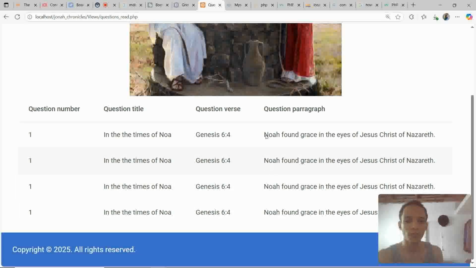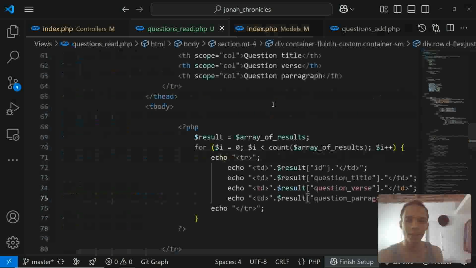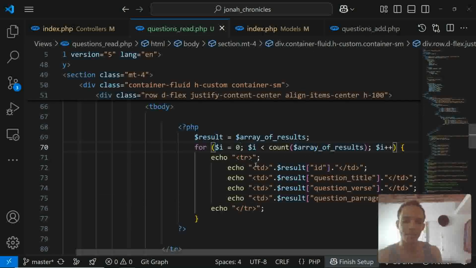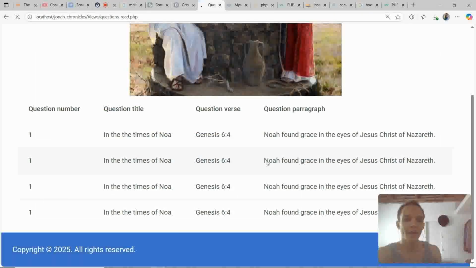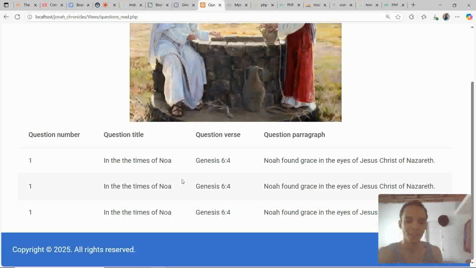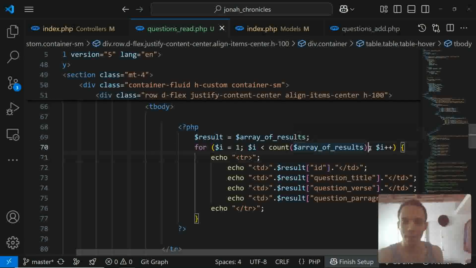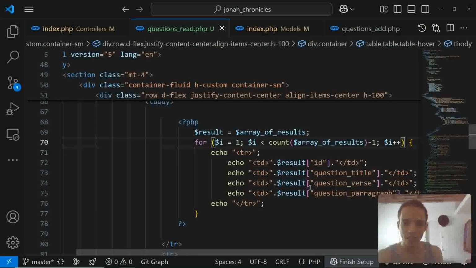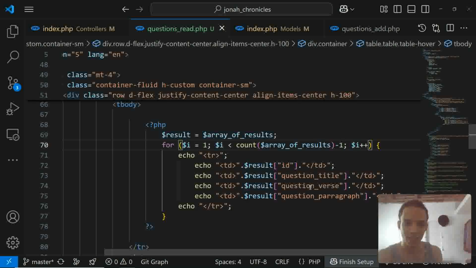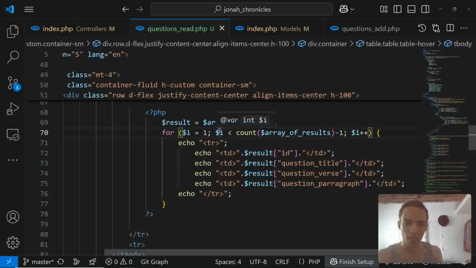But I'm going to tell you it is repeating twice, and it is just because of the initialization here of the for. We can initialize at number one, and now it is not going to repeat as much. Also, we can make a count minus one, and now it is working as expected. But something else that I need to fix is, let me see, result.